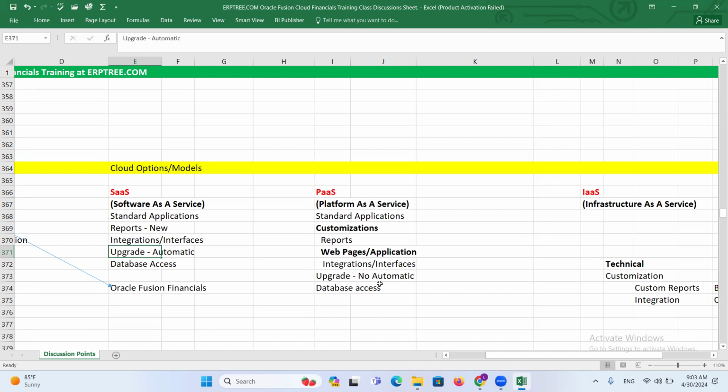And in case of PaaS, since you are doing many things like customizations, web pages, applications, etc., you have to take care of all those customizations, and upgrade is not automatic. Oracle will support, but you have to look after all the challenges, and you have to go with the manual approach of upgrade activity. That is a small kind of difference.